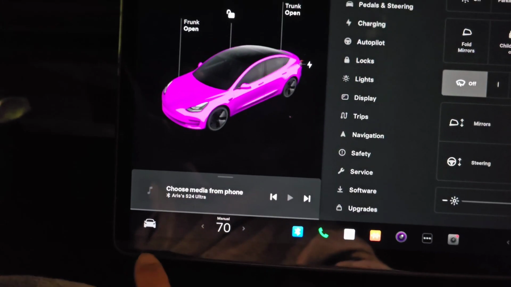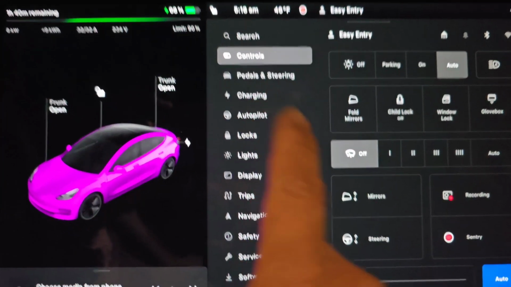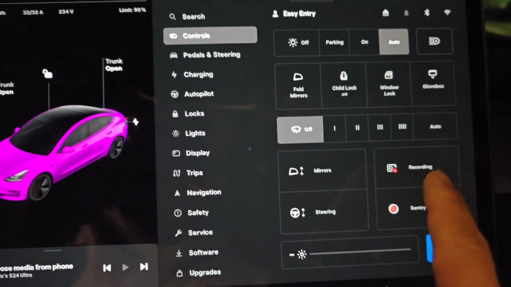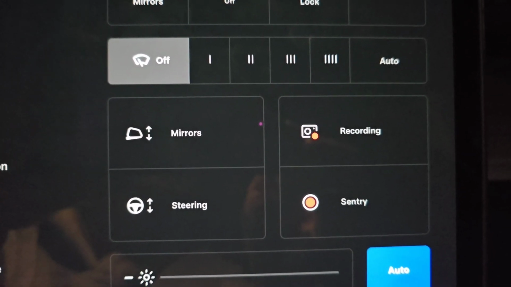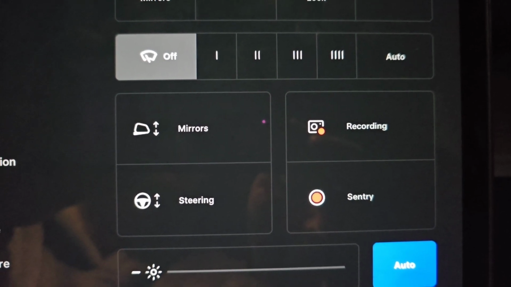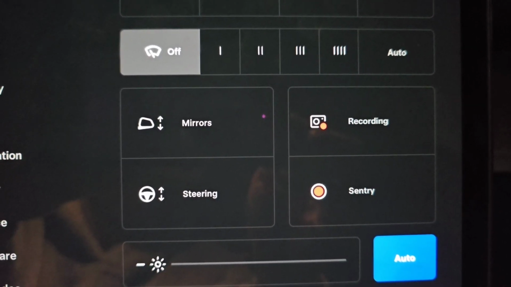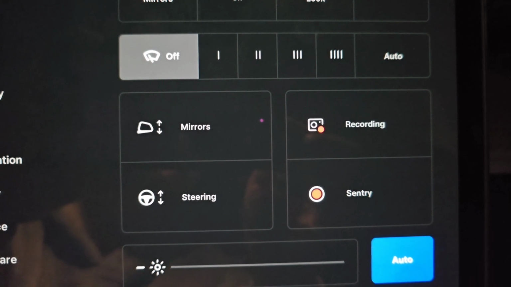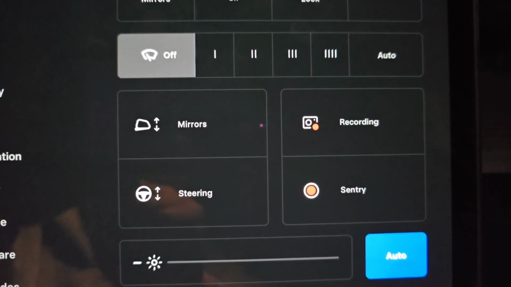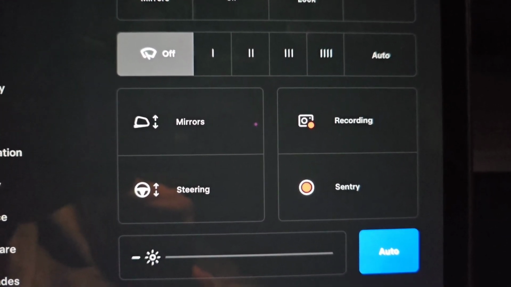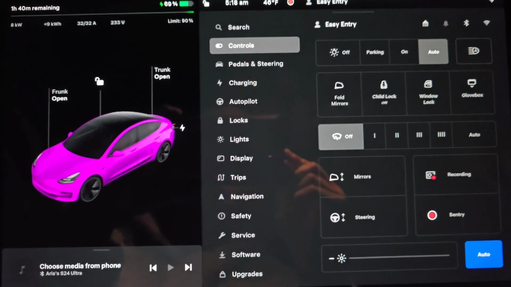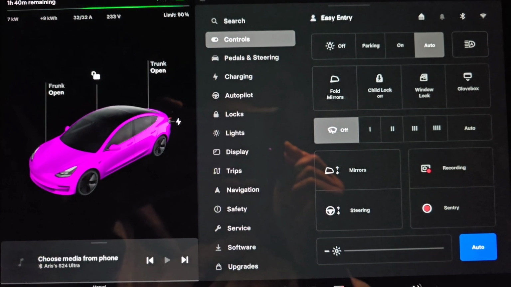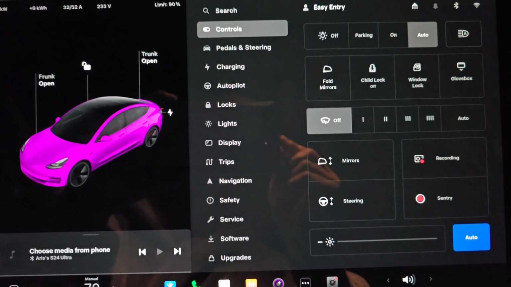So for example, I'm in my menu here. I hit the car icon. I'm under controls, recording. What it does is it records 1 minute clips onto your flash drive. There's the saving. So now it saved that 1 minute clip onto your flash drive. But it also erased a 1 minute clip from an hour and 1 minute ago.